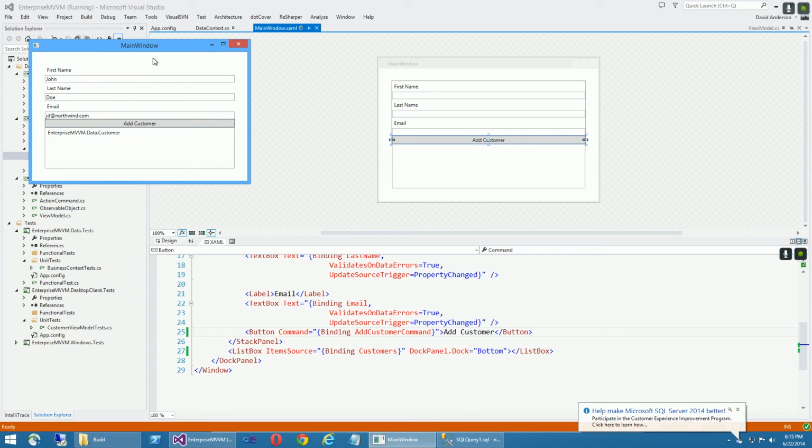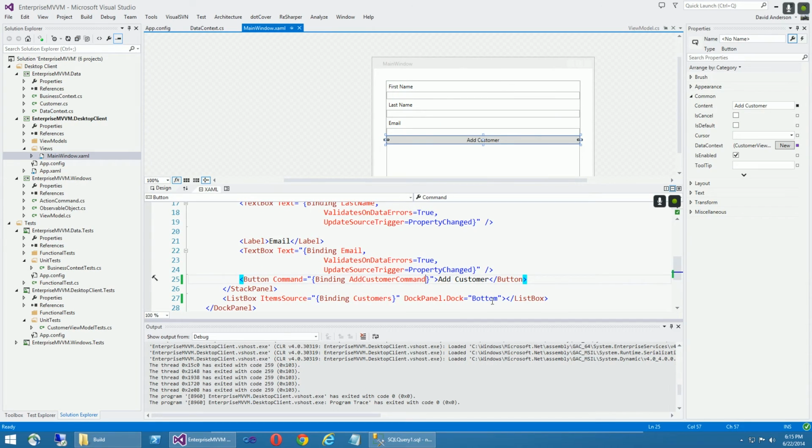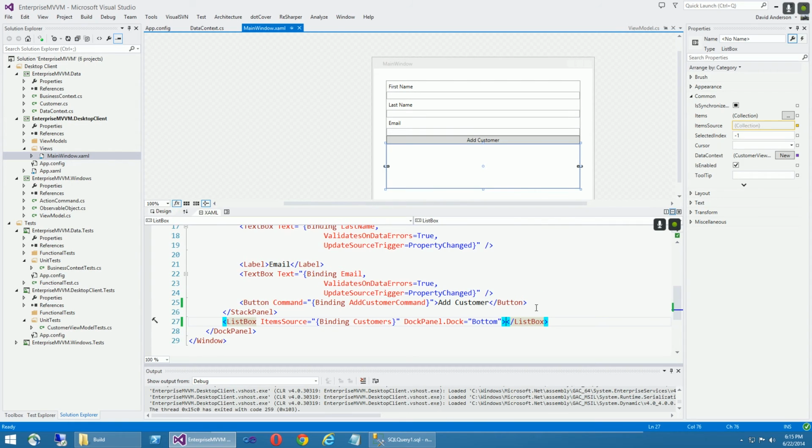Now I noticed the last thing is that our list box by default was displaying the type information for our customer object instead of information about the customer. Now there's 2 ways that we can remedy this. We can override the ToString method on the customer to display something useful. But in terms of the UI and WPF, it's much better if you actually use a data template. So we're going to go to our list box.